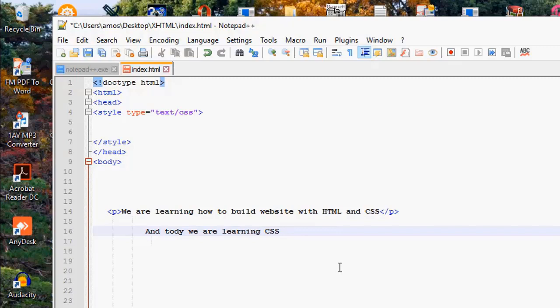What we want to do now is to change the color of this text. We are learning how to build website with HTML and CSS. Now to do that, in the style tag, you go in between the opening style tag and the closing.